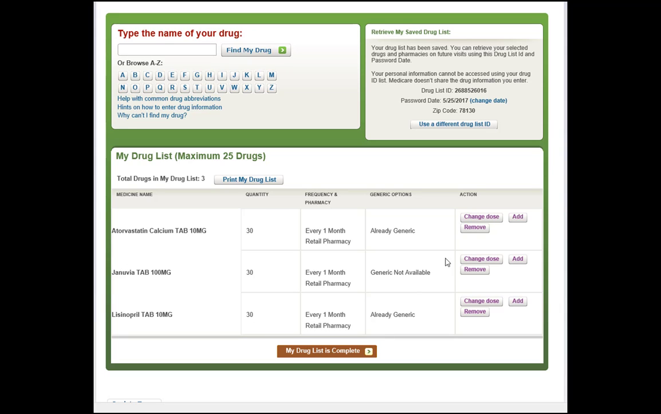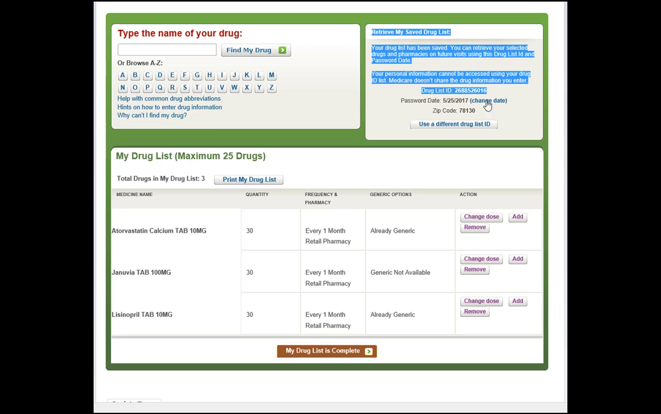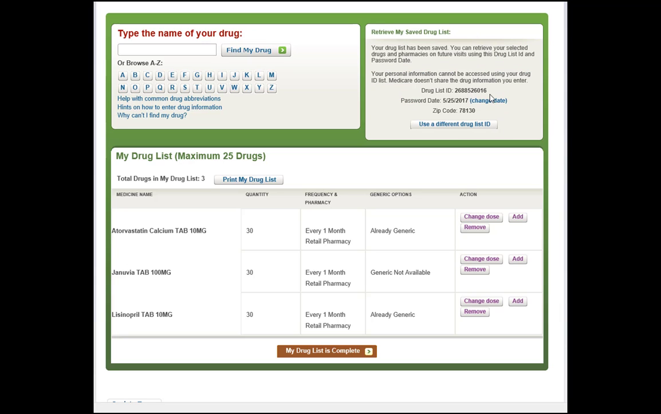Now, before I do that, I want to show you one thing. Your information that you've entered so far has been saved under this anonymous ID number. And you can come back to this search at any time using the information here, the drug list ID and the password date and your zip code, and all of your information is saved. But it's important to know that it's saved anonymously. It's not attached to your name in any way.